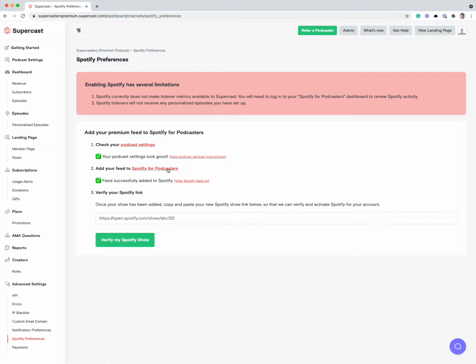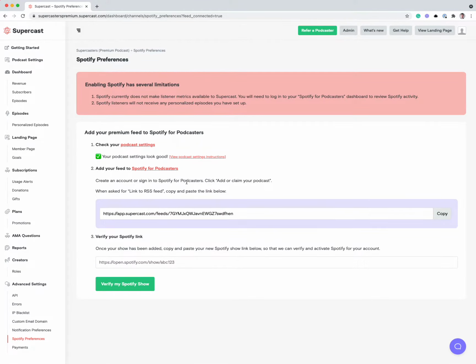Step 2, add your feed to Spotify for Podcasters. So let's click this button here, View Spotify Feed URL. So, right, what we want to do, this is our RSS feed to our Supercast premium feed. We're going to click copy, and then we're going to click Spotify for Podcasters.